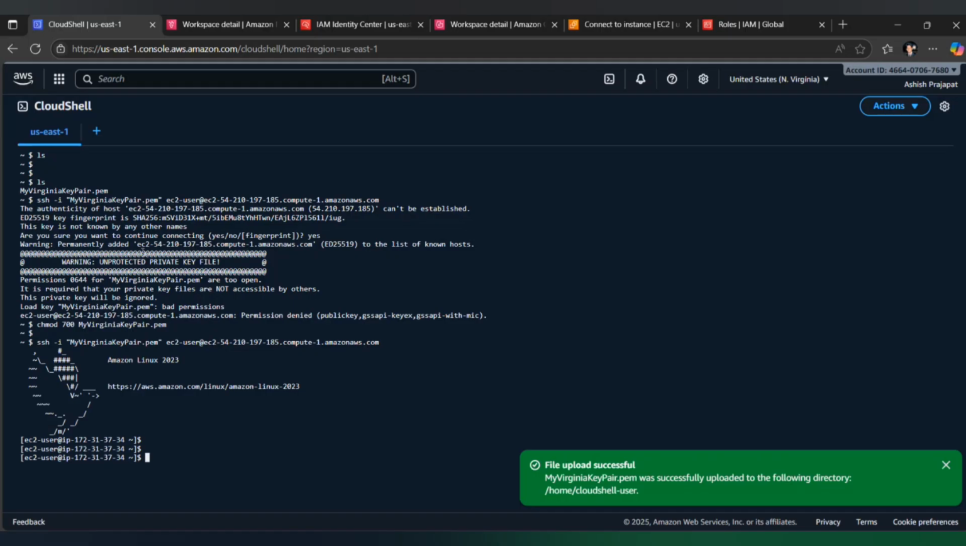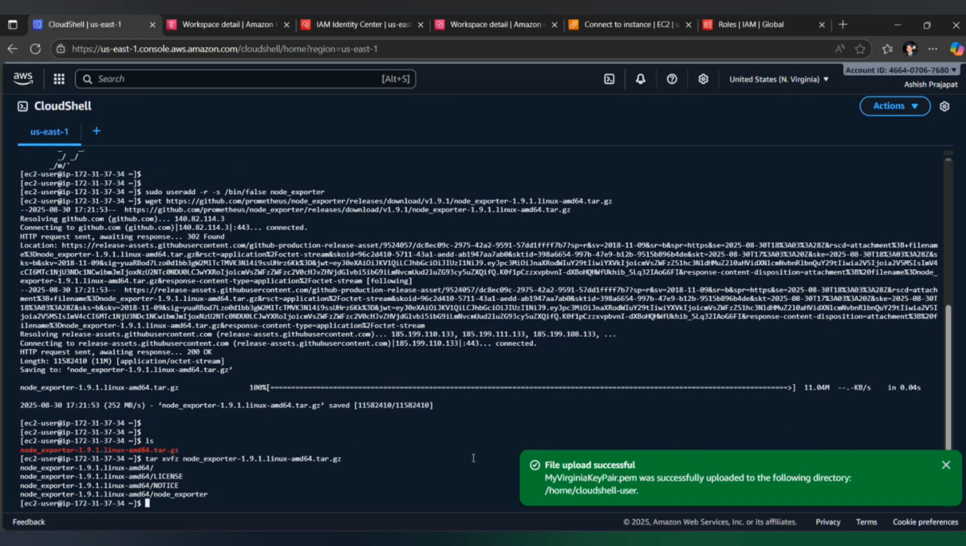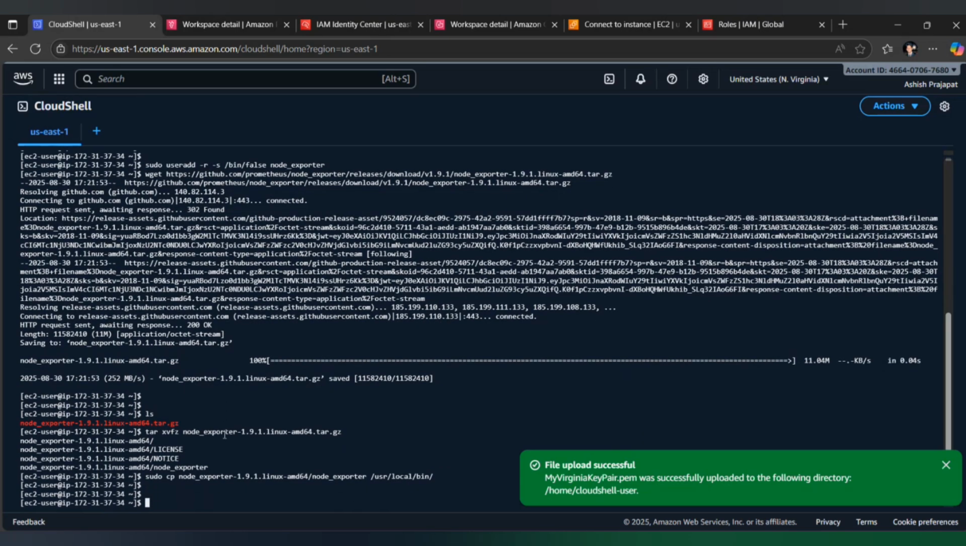Okay, so I'm logged into the server that we had created. Let's install Node Exporter first. That will extract the metrics from the machine. For that, we need to first create the user and then download the tar file for Node Exporter. Okay, the tar file is now downloaded. I will quickly extract it, and now copy the Node Exporter file to /usr/local/bin so that it is available for the system, and update some permissions.